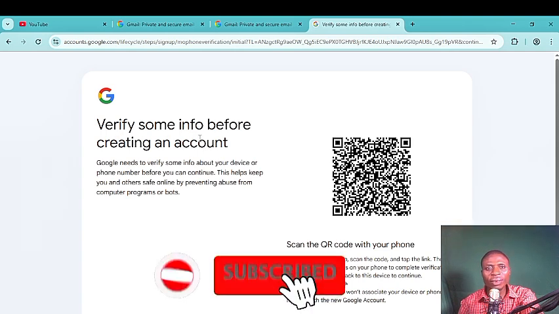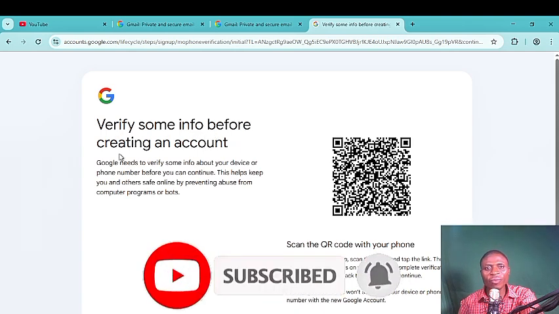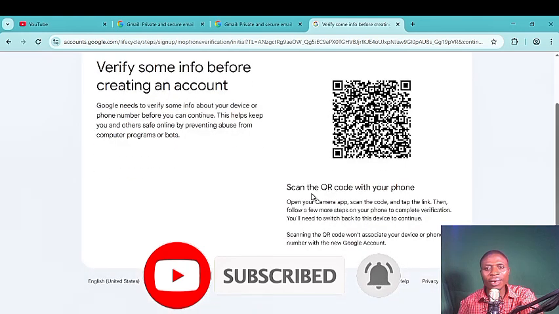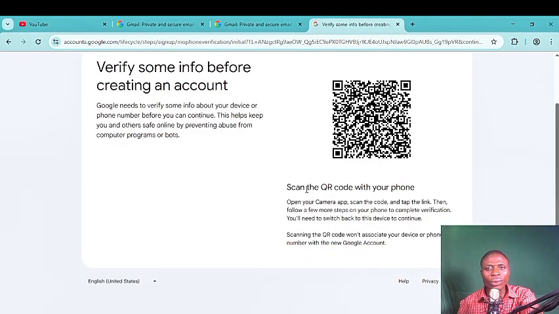Google says it needs to verify some info before creating any account. So here they are saying you should scan this with your phone. Scan the QR code with your phone camera: open your camera, scan the code. Then follow the steps on your phone to complete verification.